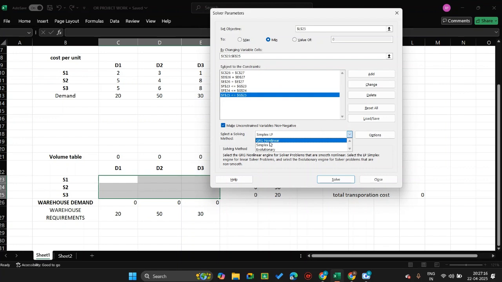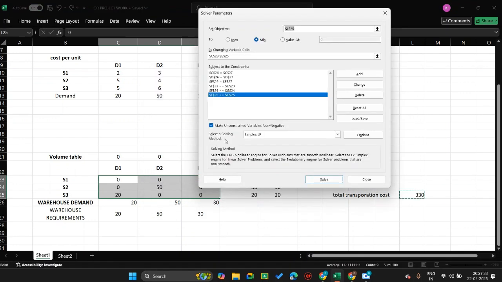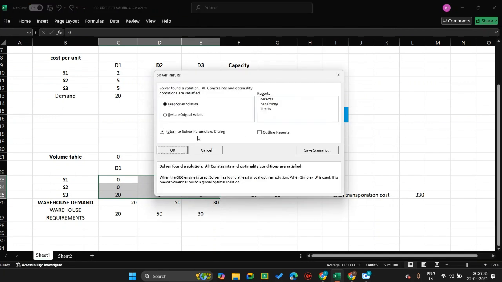Now over here, the options are GRG Nonlinear, Simplex LP, and Evolutionary. So we will be focusing on Simplex LP. So I'll be clicking on it, and now we'll be solving it. And yes, we got the answer.